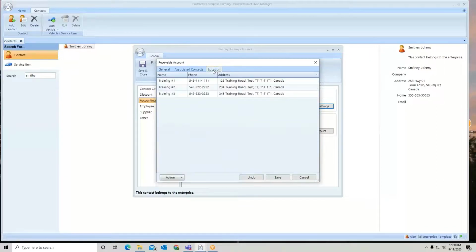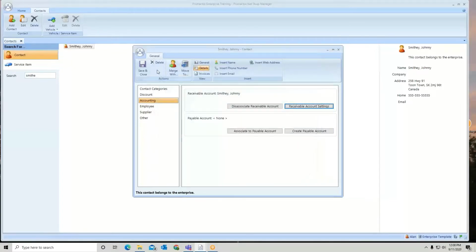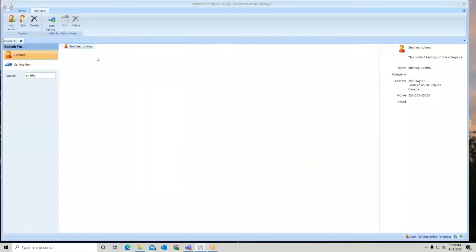Locations, where is it going to be available at to use this charge account? And associated contacts. So if I want to add more contacts to this person's account, I certainly can. I can add. Okay, receivables at enterprise.